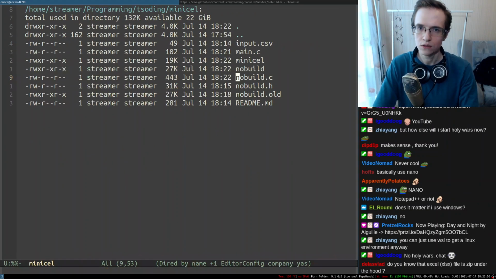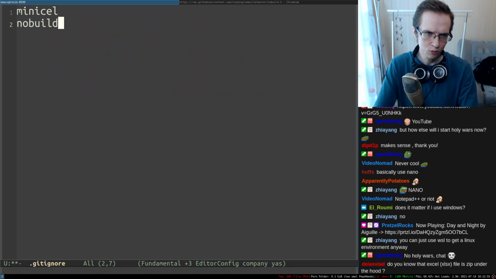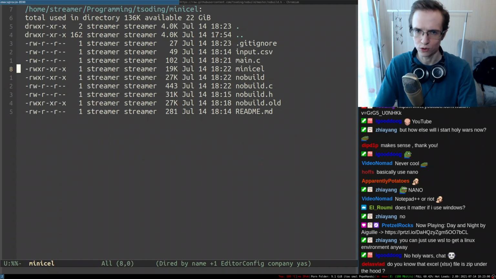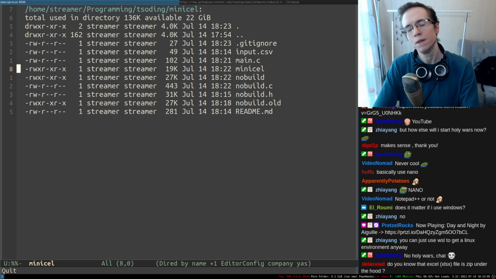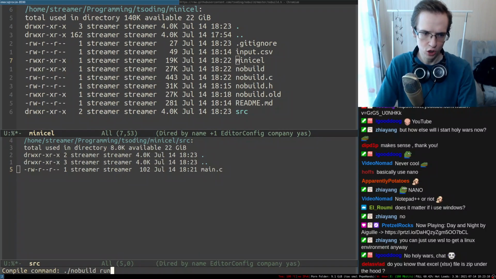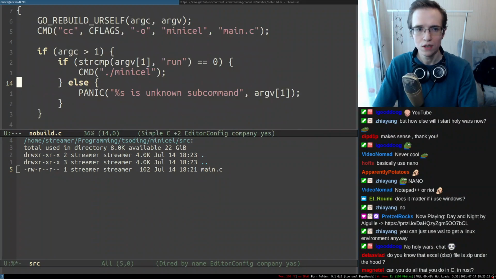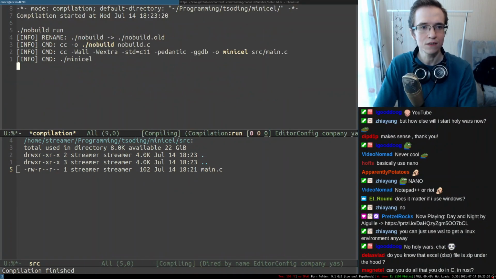So the time has come to create a repo out of that. The things we're gonna ignore are executables such as mini cell, no build, and no build old, right? So these are the executables that we're going to ignore in here. Maybe it would also make sense to create a src folder, if you know what I'm talking about. Right, and put all the source code in there, and it fails because there is no such thing in here. So we can put this thing like that.